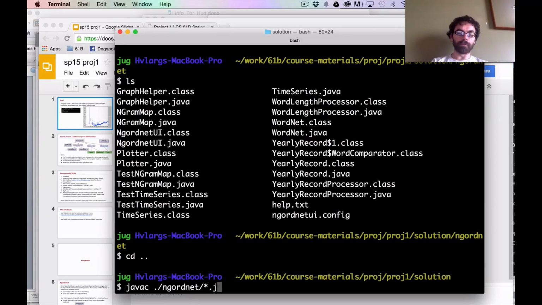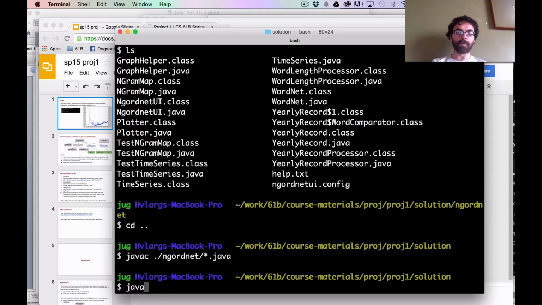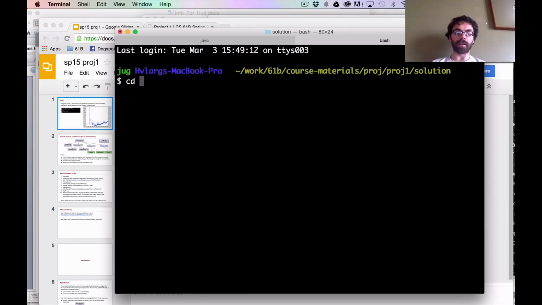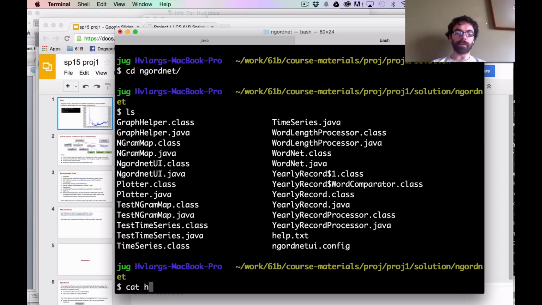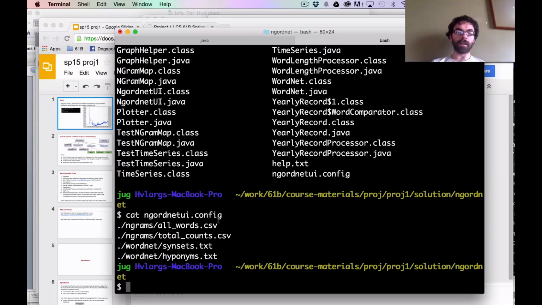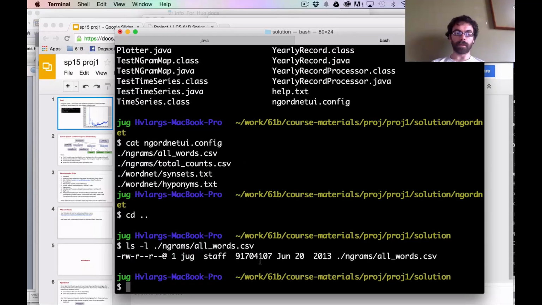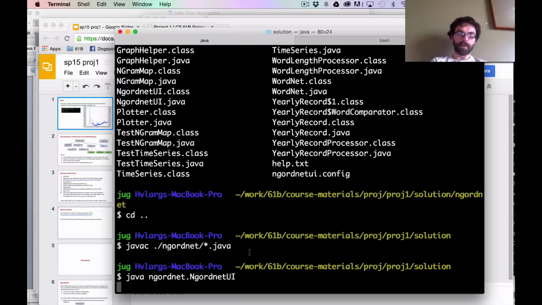I'll compile my code, and then start up Ordinate UI. This will take a little while because it has to open these big CSV files. What it's doing is opening whatever files are in this config file, and this one happens to be quite large. It's 91 megabytes of data that needs to get parsed and stowed in whatever data structures I've chosen. Still going.